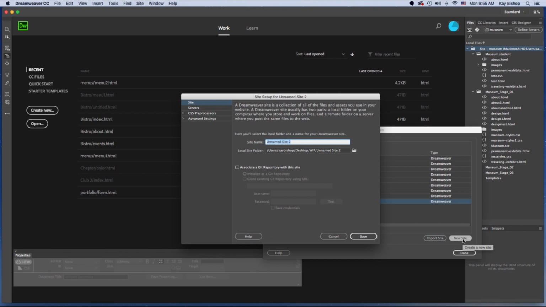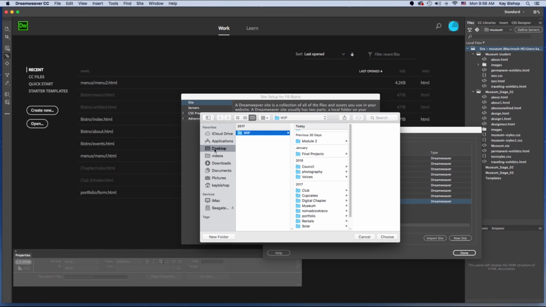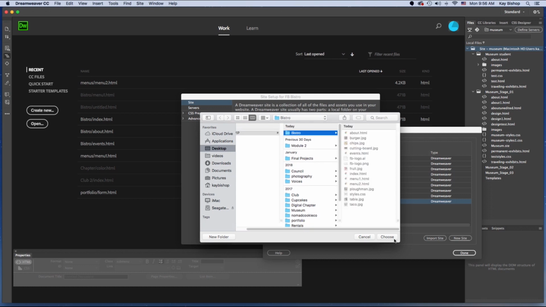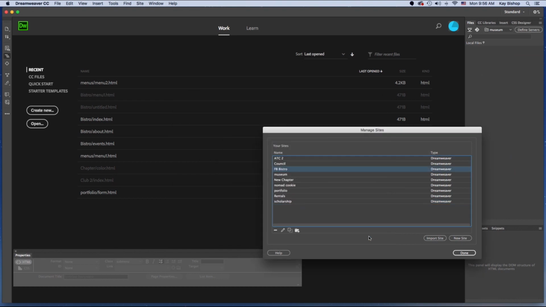I want to click on New Site, and I'm going to give it a new site name. So I'm creating a completely new site, and I want to call this site name FB Bistro. Then click on your local site folder. So this is your local root folder. If you click on the Browse for Folder icon, I'm going to go to my desktop, the WIP folder, and then look for the Bistro folder and select that as my local root folder. Select Choose and Save. And now you created a new root folder.